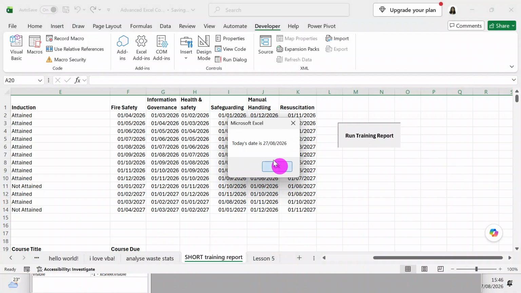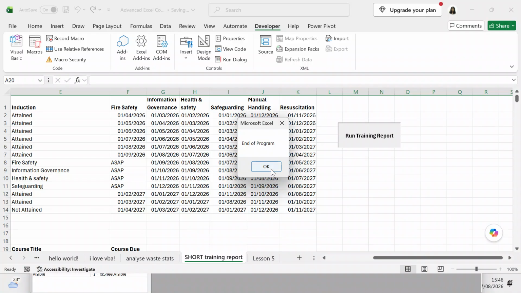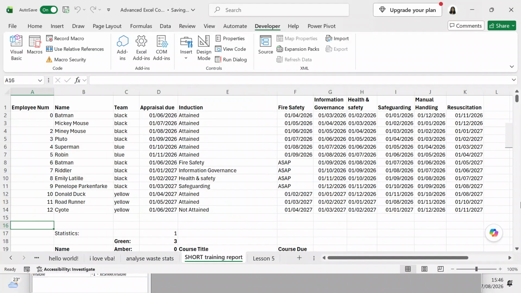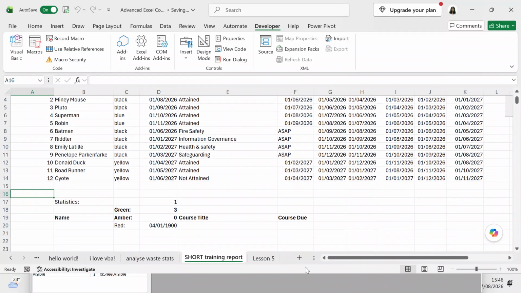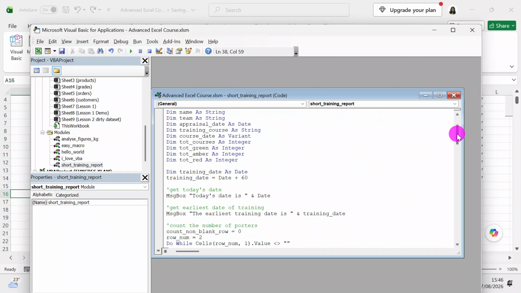So we've got today's date. We've got the earliest training date. It says number of staff, it says 1. Well, that's a problem right there. Courses for each employee is 7. Courses for each report is 7. So obviously we've got a problem. Something has happened. That's another problem that you get when you make changes to code.